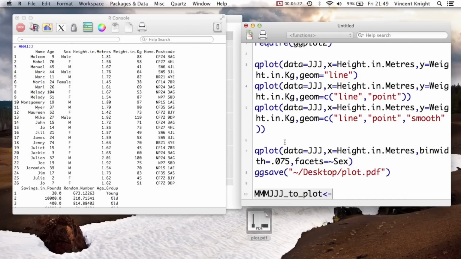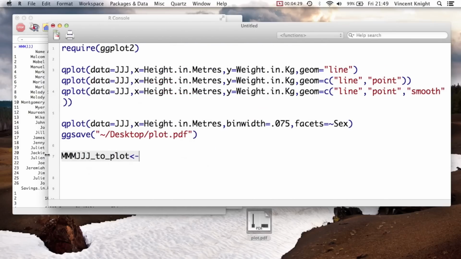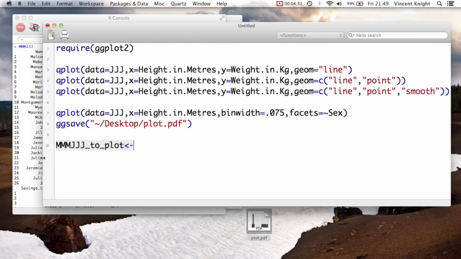And we're going to take a lot in that we've done previously. We're going to use the if-else statement. So all this is happening within the MMM JJJ data set. And now I want all this to happen, so I have to put it in between curly brackets because I'm going to change quite a few variables in one go.